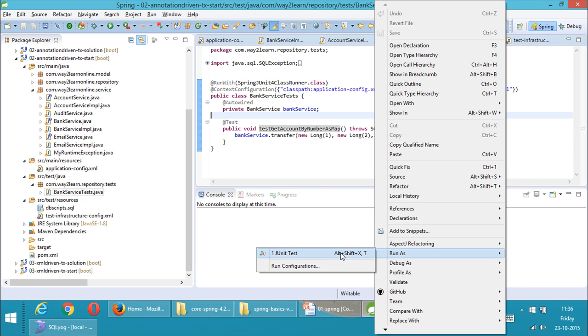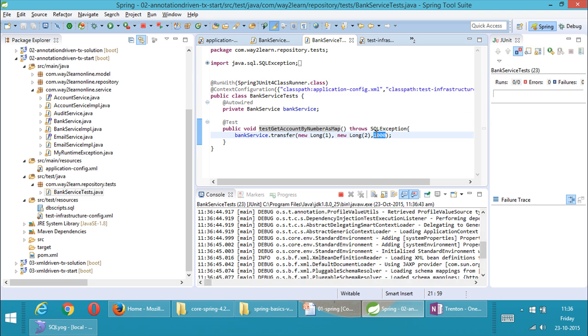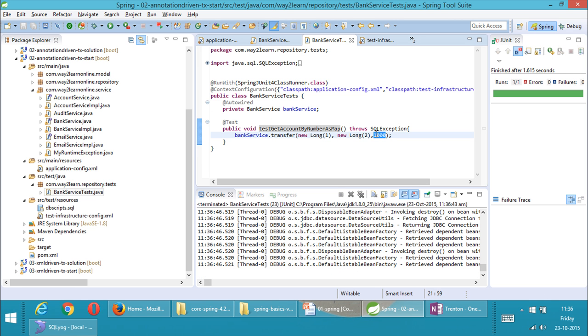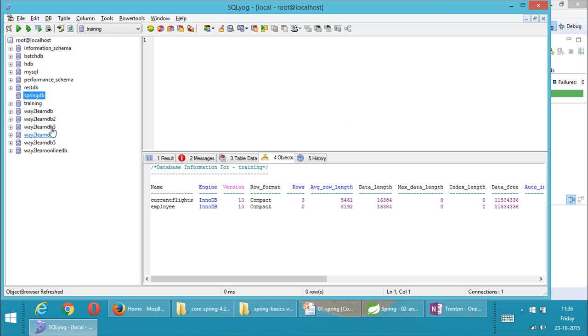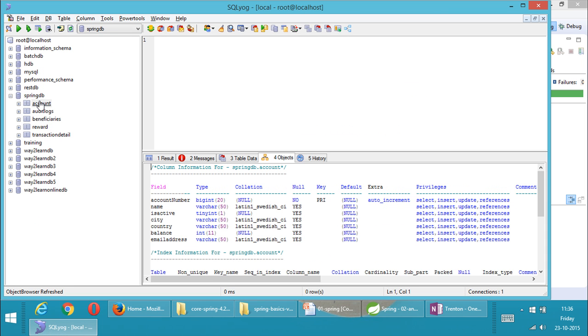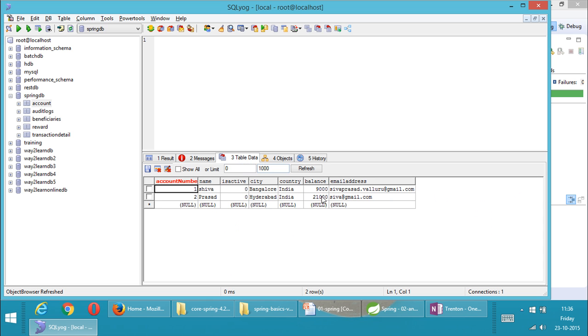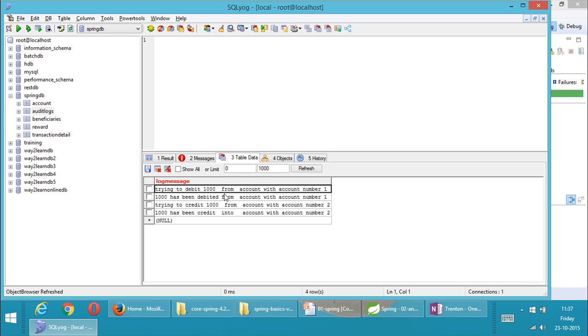I'm transferring 1000 from account number 1 to account number 2. No exceptions, so everything should have gone fine. Everything should have been committed. Let us see the account. See, 9000, 1000 has been transferred. Transaction entries are there. What about audit logs? Audit logs are also present.